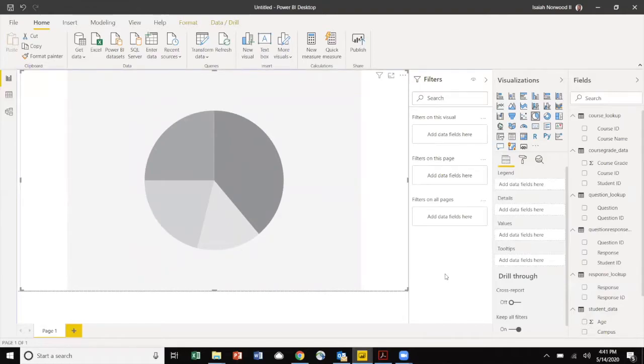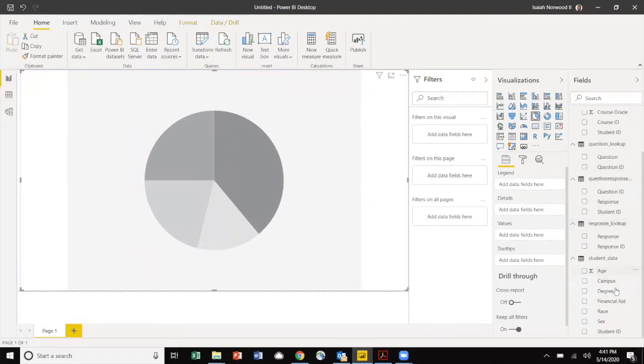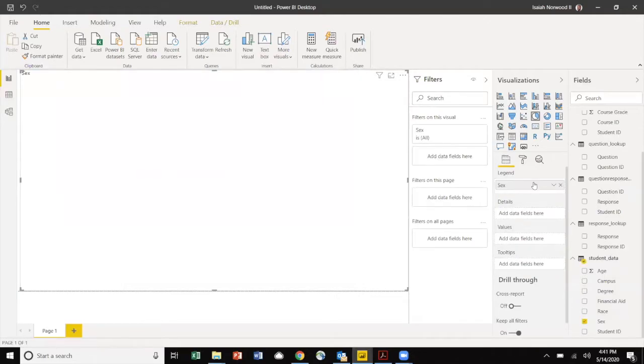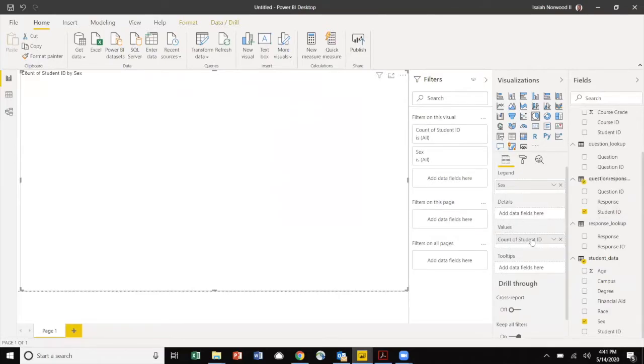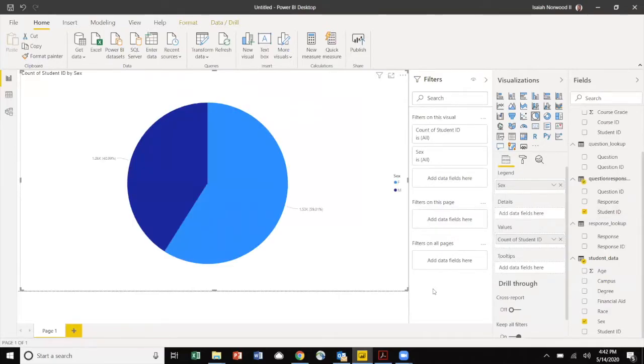And so I'm going to very easily click and select the data I'm looking for, and I'm going to place it in my legend. And because I'm looking at all students, I'm going to click my student ID and place it in my value section. And as you can see, the Power BI software calculates this data on its own. So this is not something that we have to do manually when we are creating our visualizations.